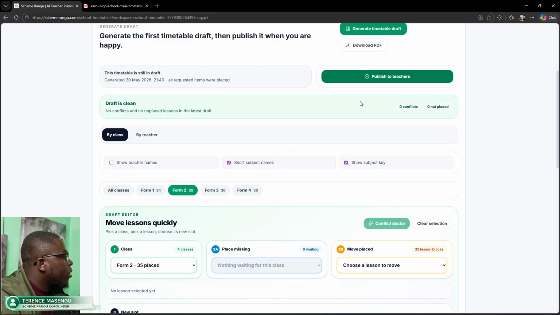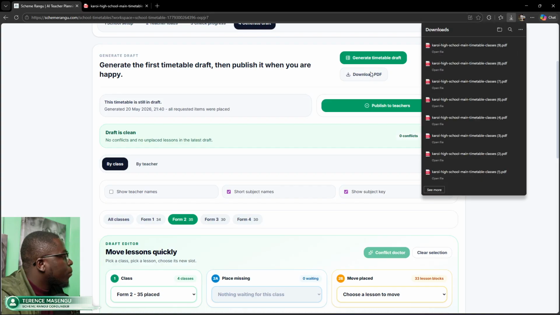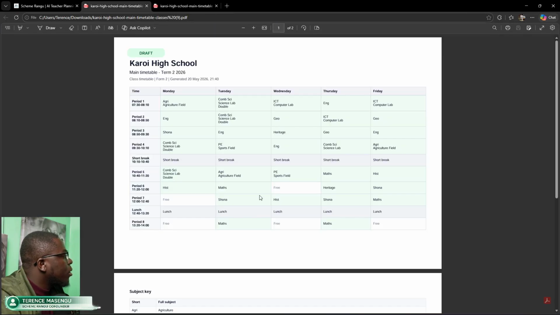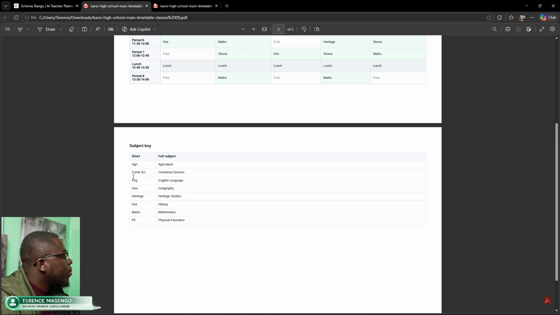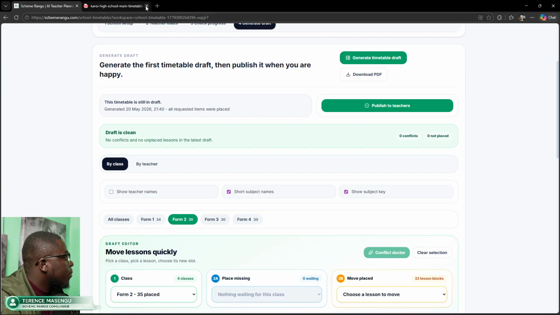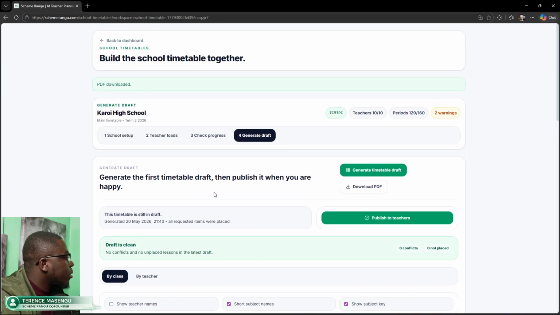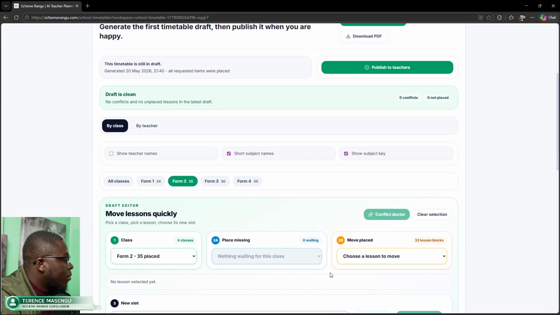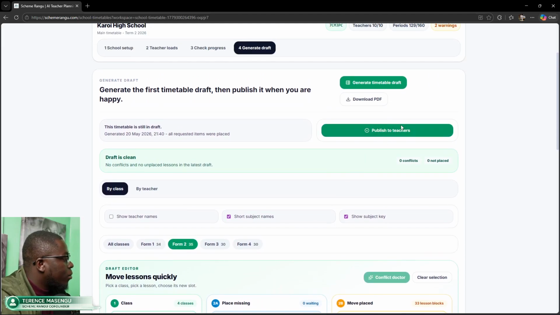If I click on this, then download again, you see that it has a subject key here. Agri is agriculture, Eng is English language, Geo is geography. You get the sense, right? So that's just it. And if I'm satisfied with the timetable, I click on publish here.